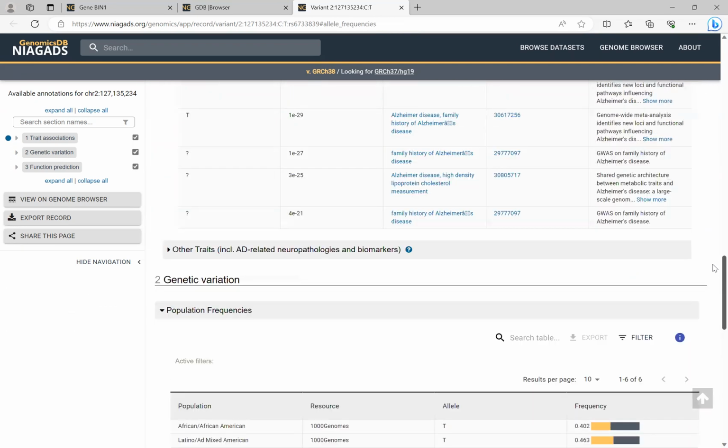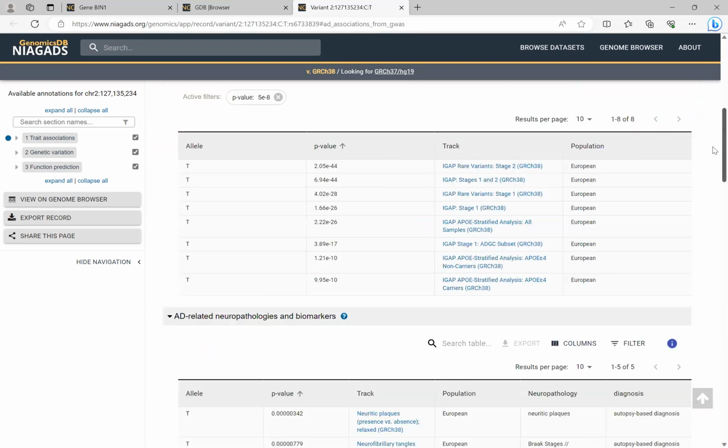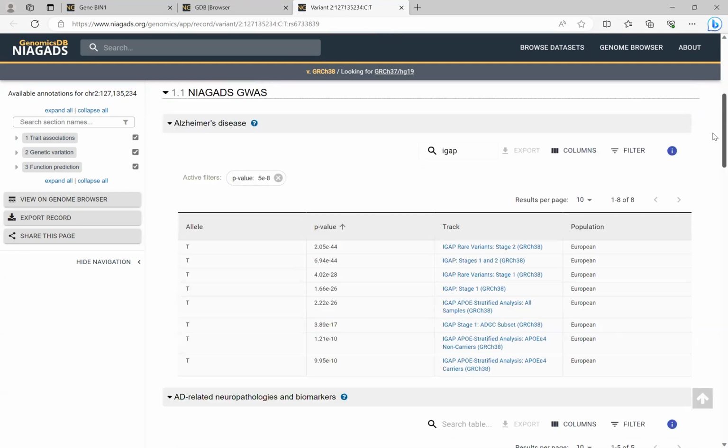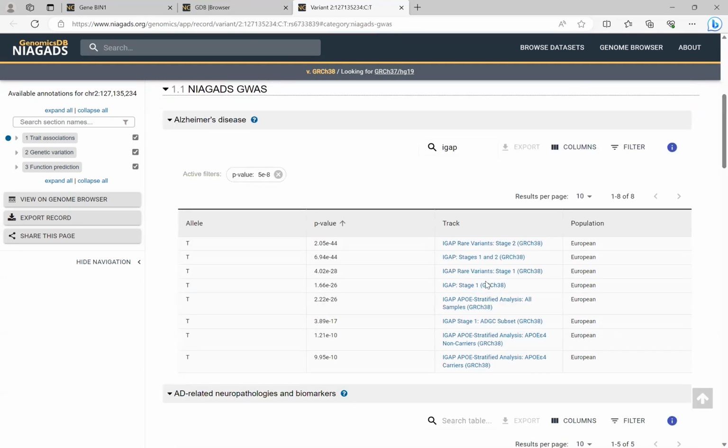Now that I've figured out that my variant of interest is in the IGAP1 study, I can go learn more about that study, which will be covered in the final installment of the series, Navigating the Study Report page.